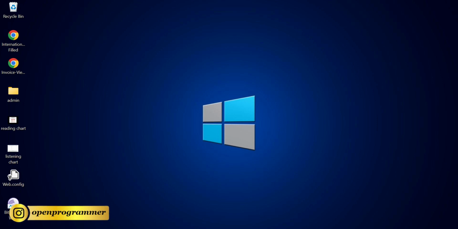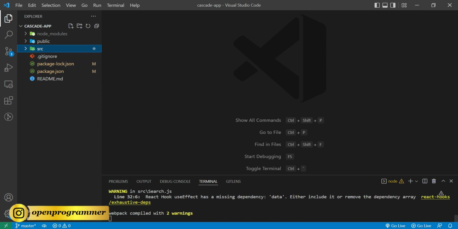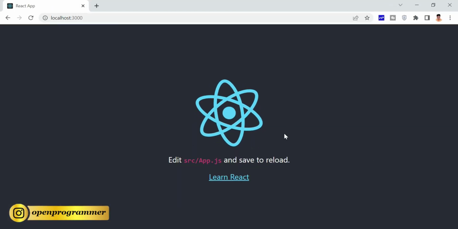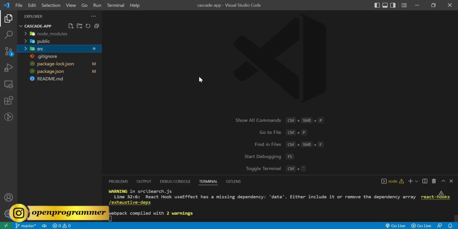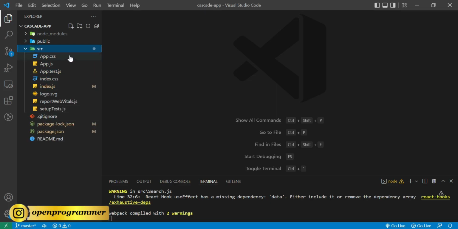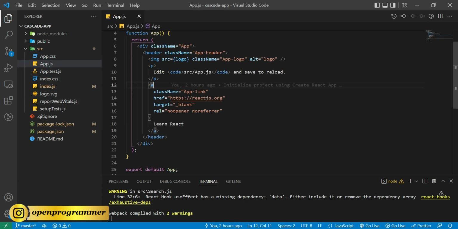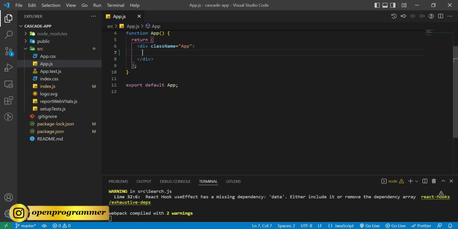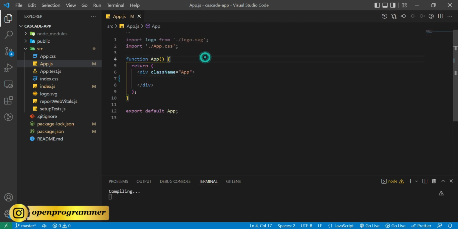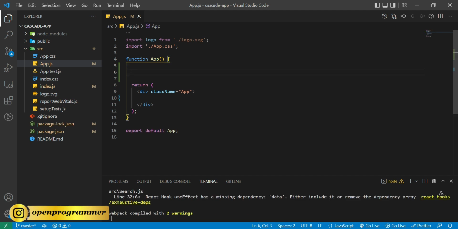So far, I have created a blank React.js project. You can see in the browser, this is the default interface of a React.js project. Now let's go to Visual Studio Code, expand this source and go to app.js. Let me remove this header. We don't need this one. Save this. Now, first of all, we'll create an array of countries.